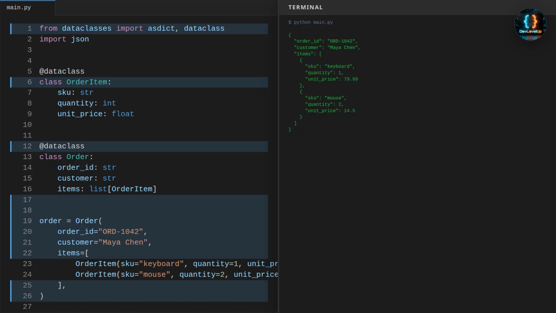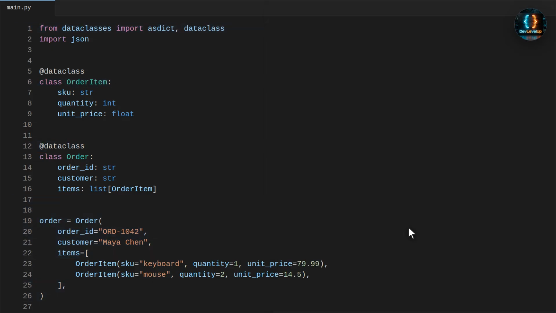Now we run the script to see the formatted JSON payload that an API could return. Let's break down the result. Asdict walks through the order object and recursively turns each nested order item into a regular dictionary. Once that conversion is complete, JSON dump only sees built-in Python data types.